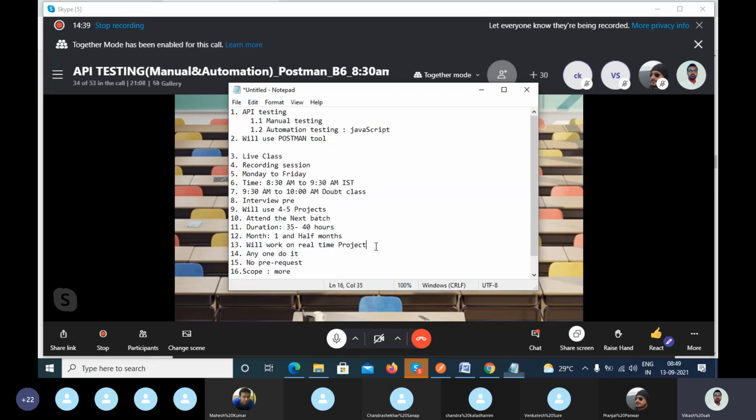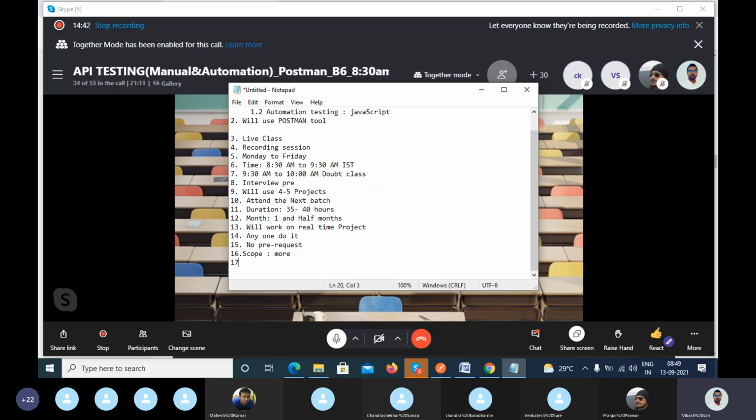And one more last point, which I forgot. You may have the question, after taking this course, how much experience can I show to the interviewer, to the company? You can show more than 3 years of experience. After taking this course, if you do the practice 100%, then you can show the experience as more than 3 years, not as a fresher, guys.